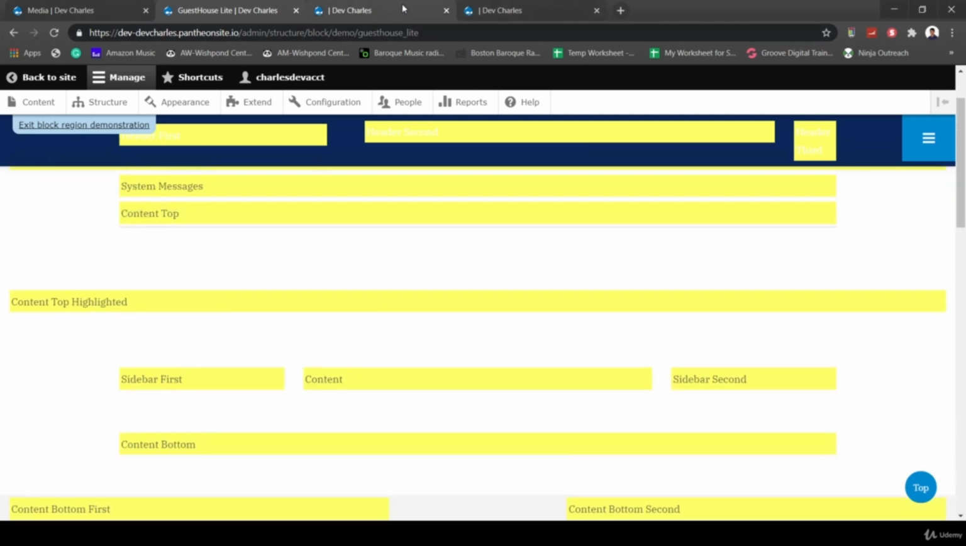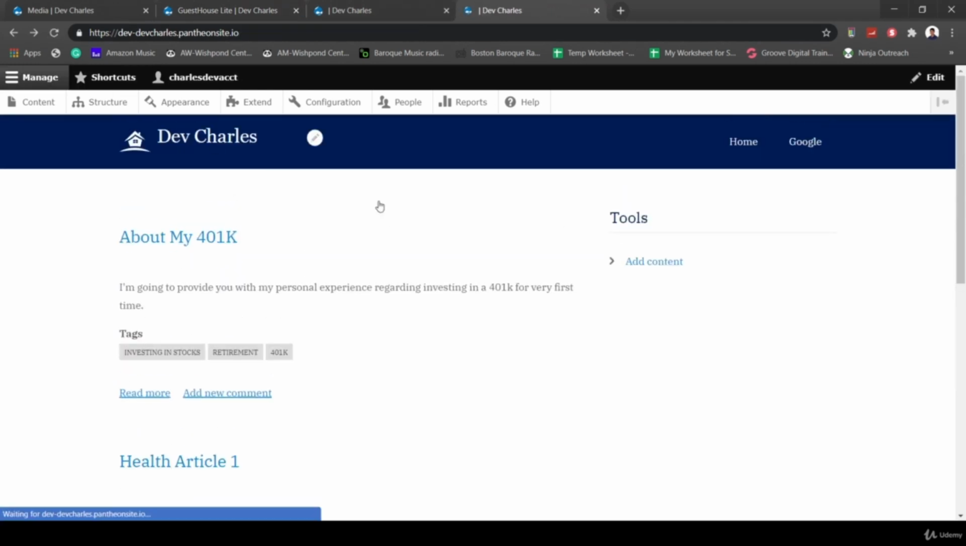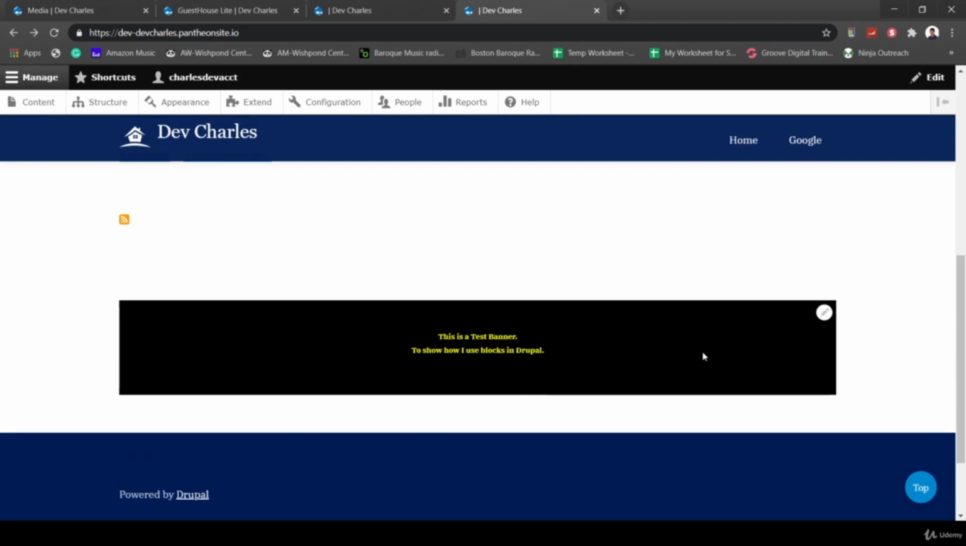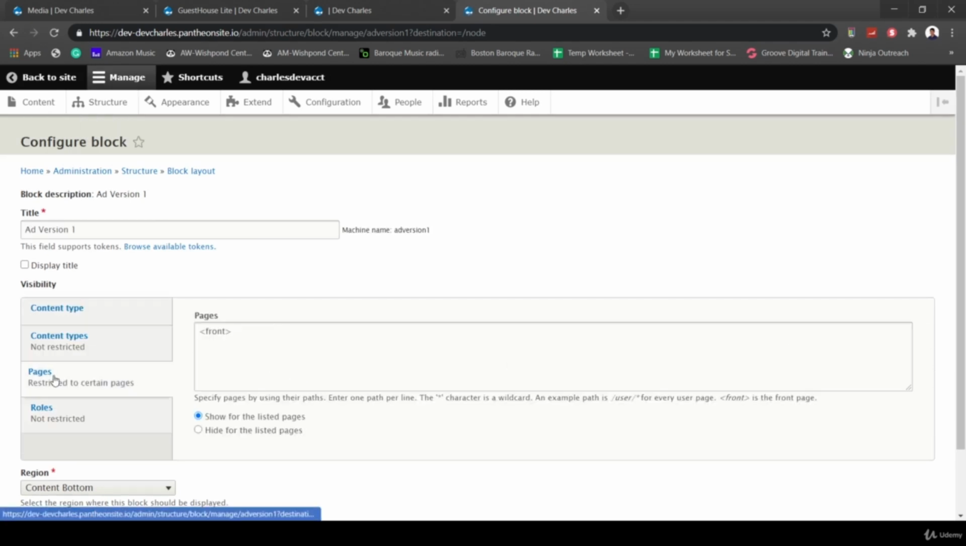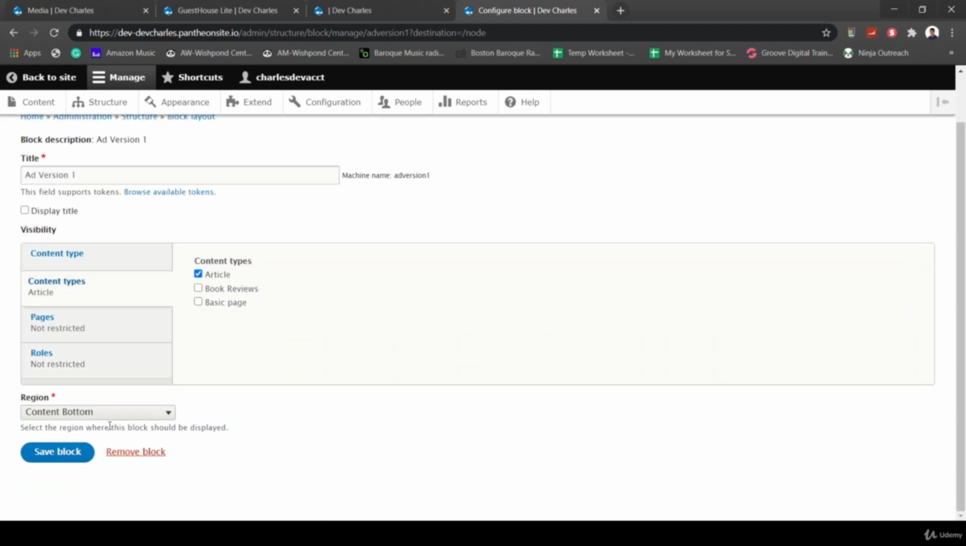And what I realized is that it didn't show up on the other content pages because I put a filter. So if I go ahead and configure my block and remove that filter I put on, that's called front, then I could just show it in my articles and click here.